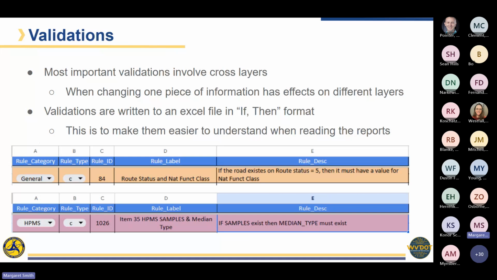And our validations are written in if-then format. This is just so that they're easier to read and easier to write, especially for people who are not super familiar with SQL statements, because in the end, you have to negate the SQL statement, which is a lot harder to read than just an if-then statement.